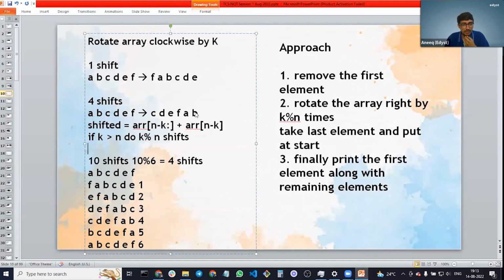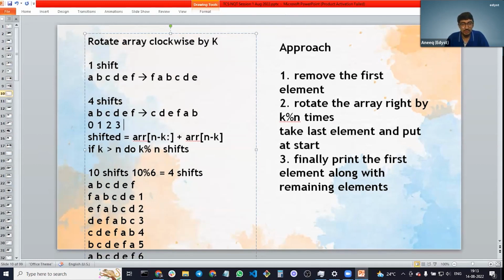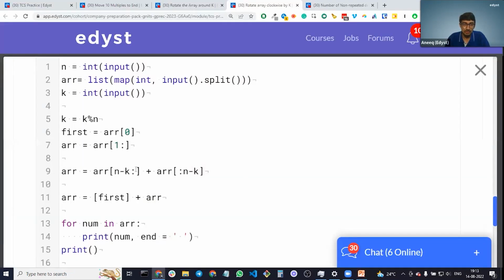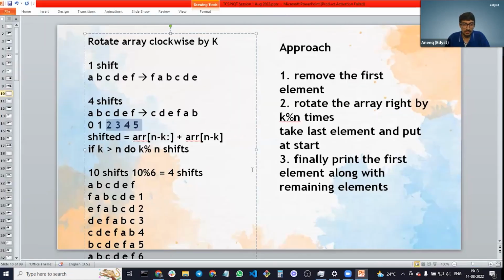Okay, we will very easily understand this. 0, 1, 2, 3, 4, 5. Right? This is the thing. When I say n minus k, means that I need to do, let's say, 4 shifts. So 6 minus 4 is 2. So I need to take these two onwards. Right? 2 onwards. I need to take that plus ARR n minus k. All right. Let's see what comes here.